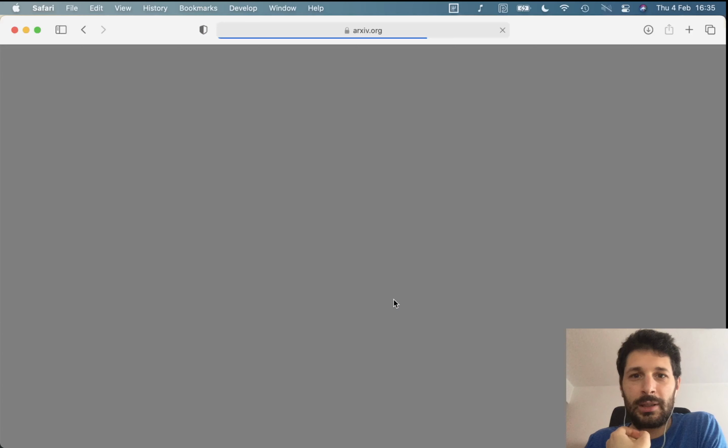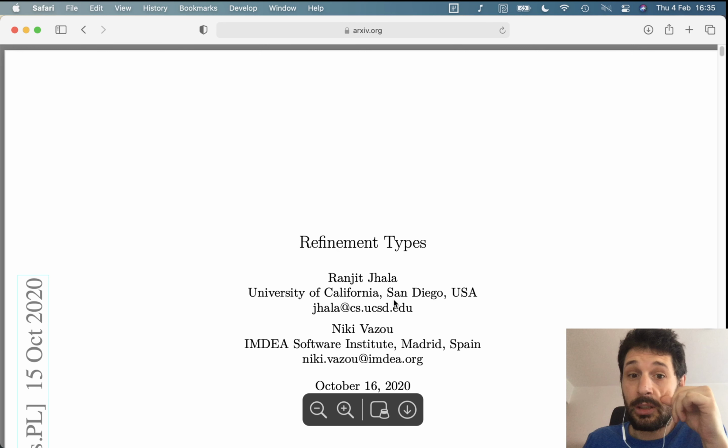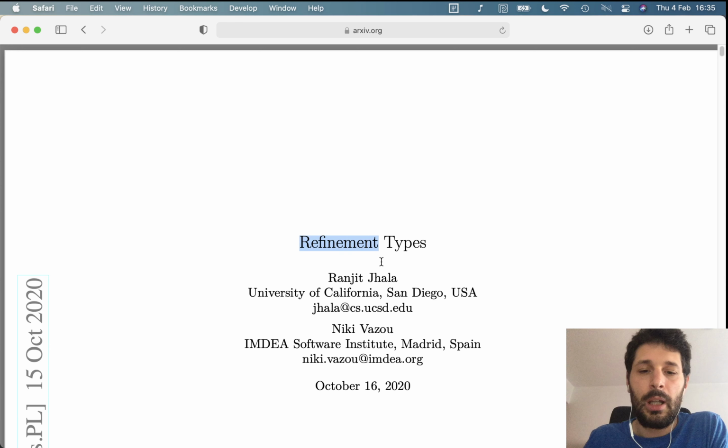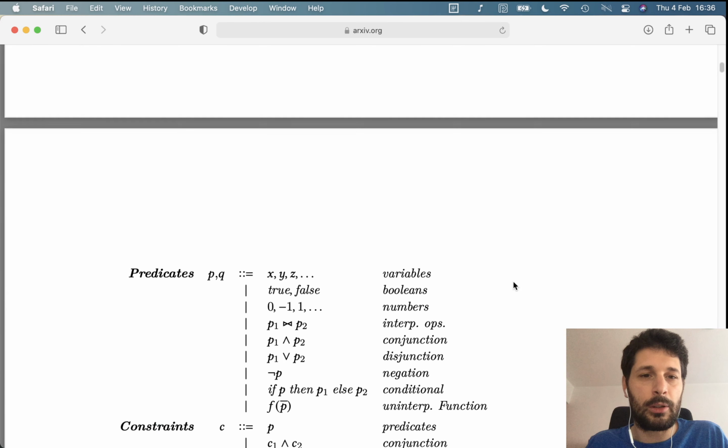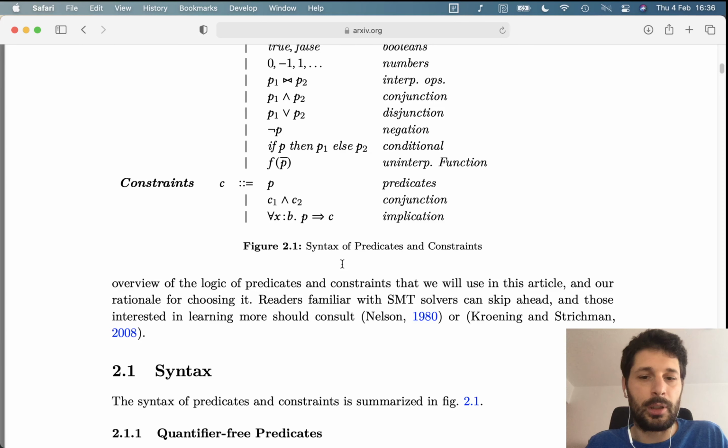which I'm not sure is the best title. I think a better name would be liquid types, and I will be discussing that in a minute. So I don't think we'll even get to chapter 5 today. Just prepare everything so next time we can do either chapter 3 or chapter 3 and 4. So we are going to start with this refinement logic first.